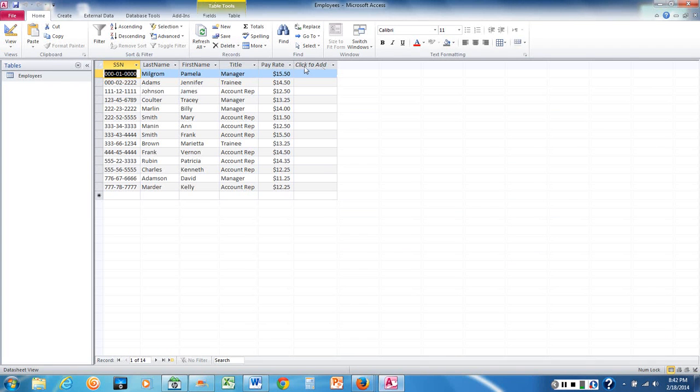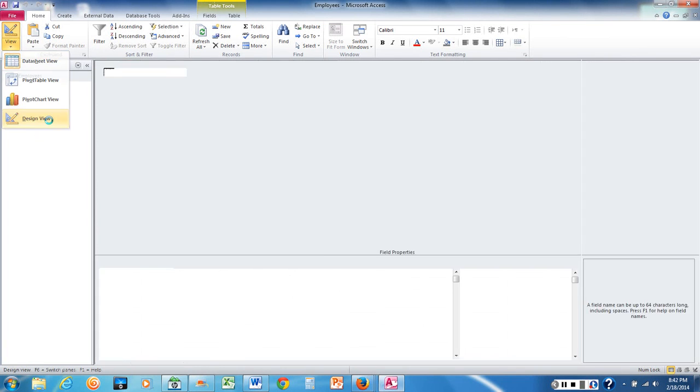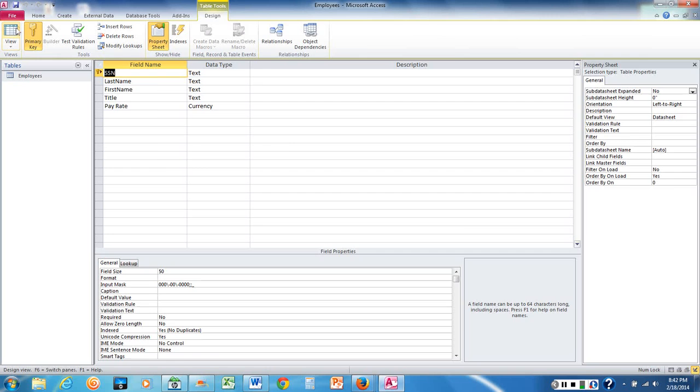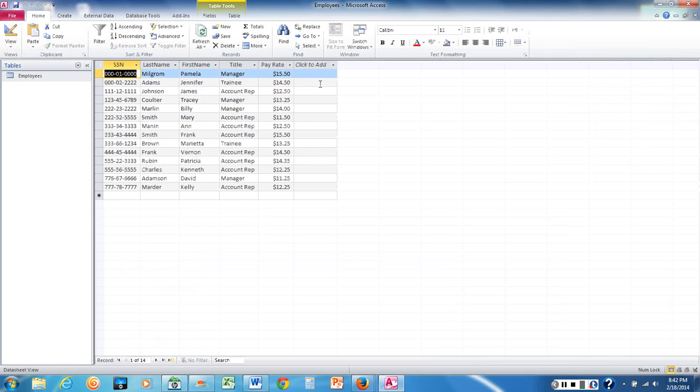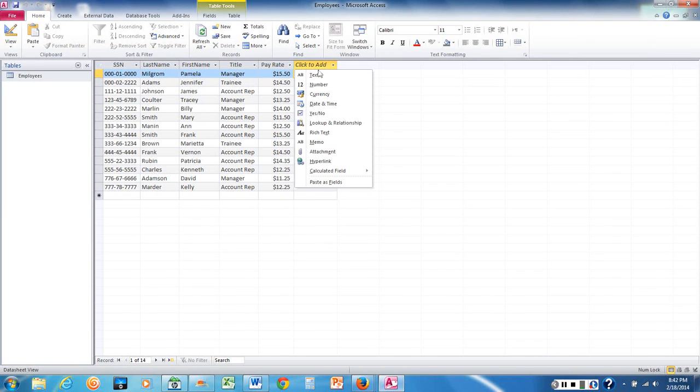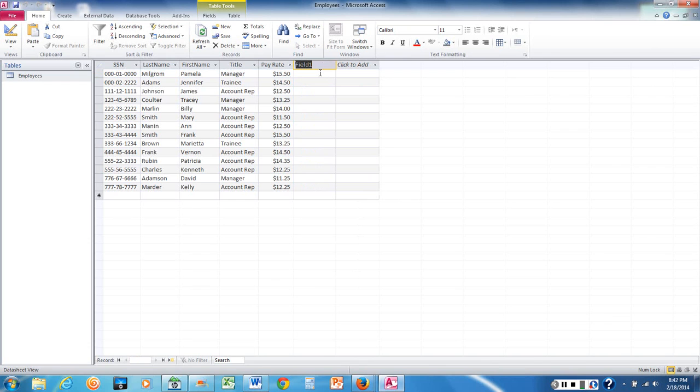Okay, so if I want to add fields, you can add them in either Design View or in Data Sheet View. You can do it either way. The first field at the end of the table we're going to add, so it says click here to add. The directions said to make sure it's a number data type, so click on number, and the field name was regular hours.